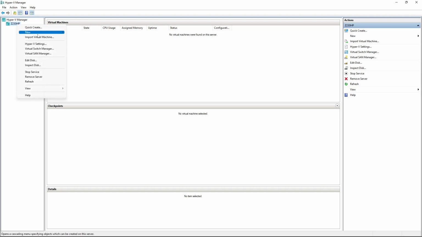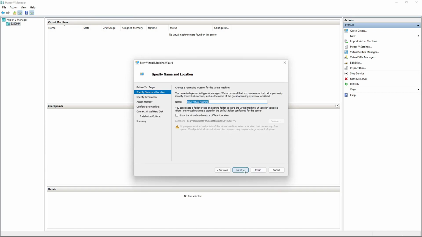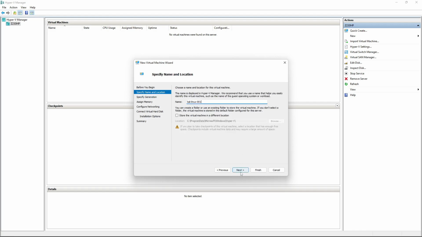click new, and select virtual machine, just like with every other virtual machine in Hyper-V. We're going to press next at the before you begin screen, and let's name our virtual machine. Our new virtual machine is going to be called Kali Linux 001. You can name this whatever you want. I'm going to leave the defaults here. As you see, I've specified the name and then I press next.